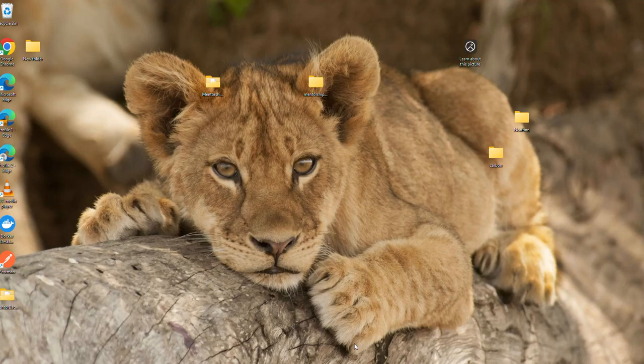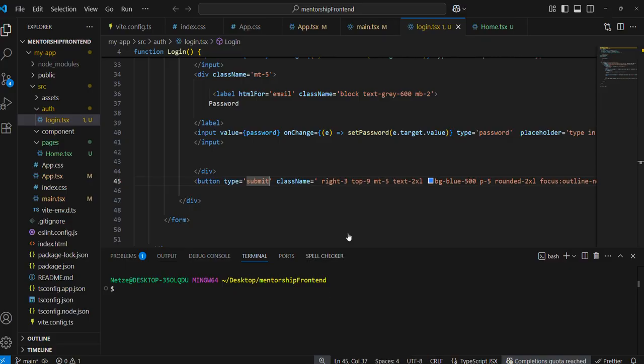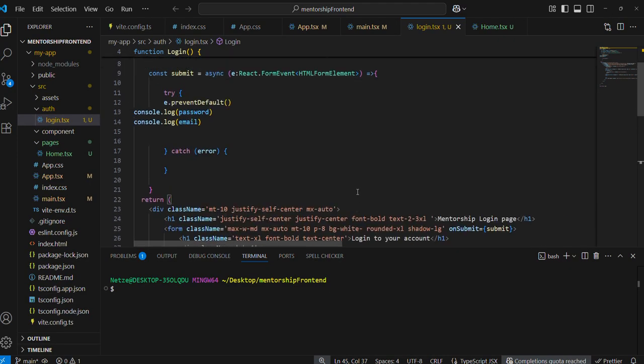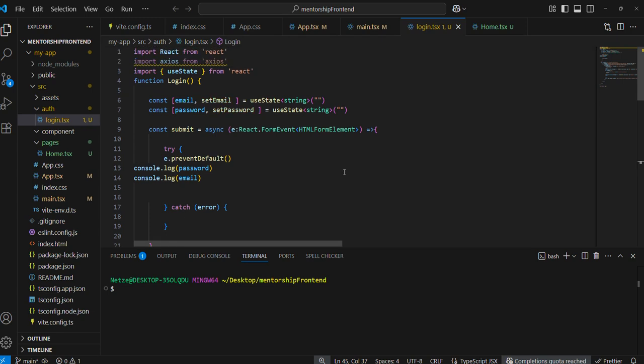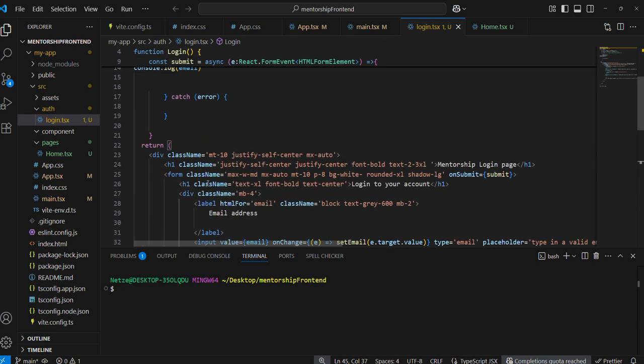We are going to continue our mentorship web application, where in our previous video we made the login function. We want to make a post request to login. After we log in, we are going to be redirected to the home page. And now we've tested it with console log, and the value is coming out in our console.